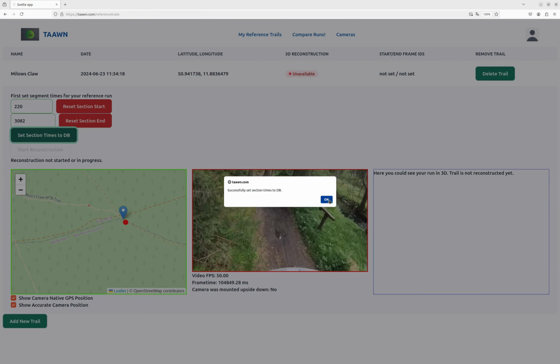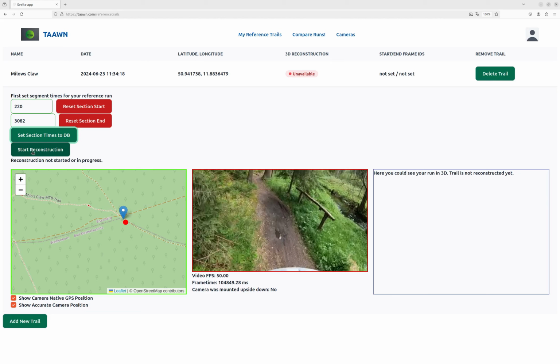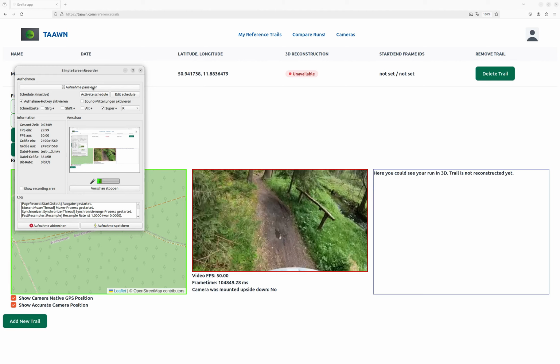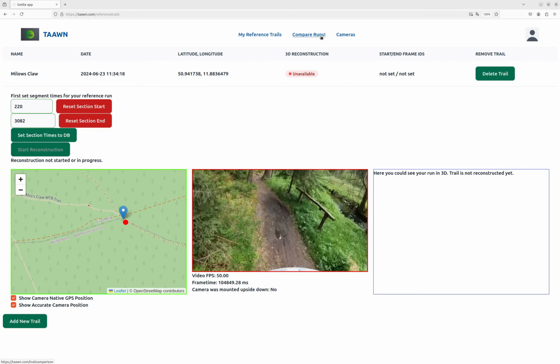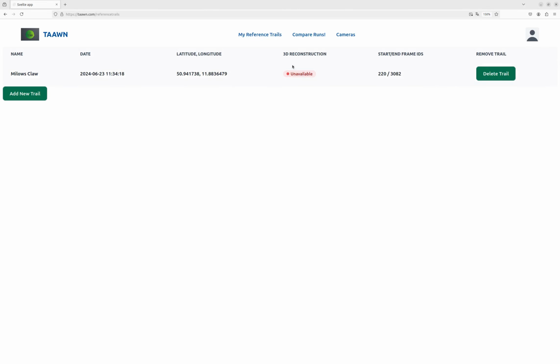All right. And now the button Start Reconstruction appeared, and you can now basically tell it to reconstruct your run based on the images and the sensor data of the camera. And we're now going to do that. This will now take a couple of minutes again, and I will stop the recording and show you the result.